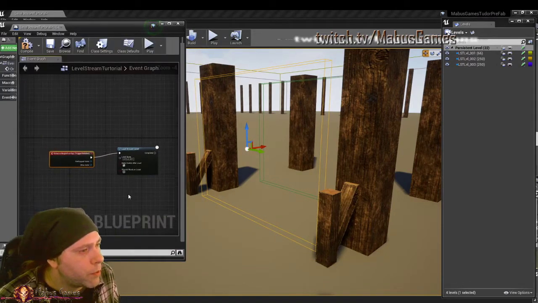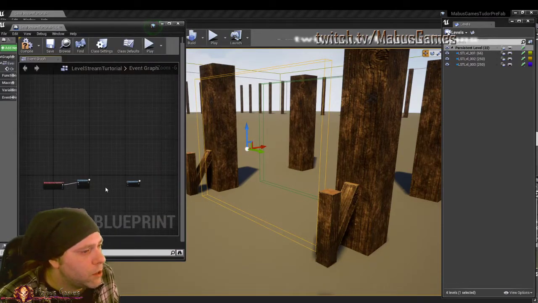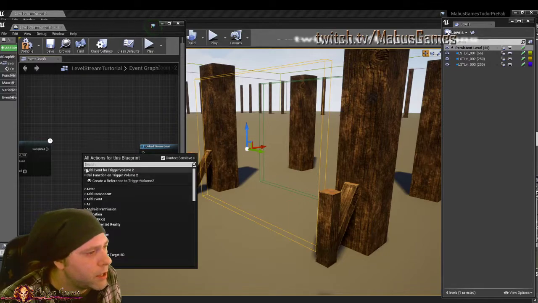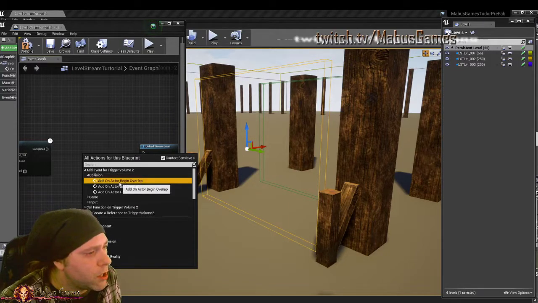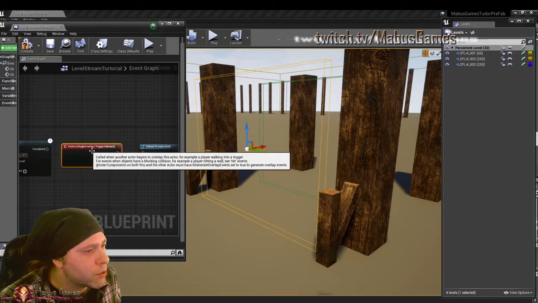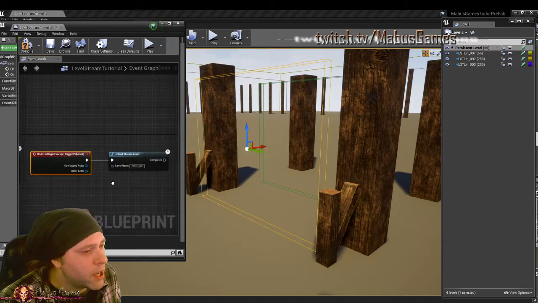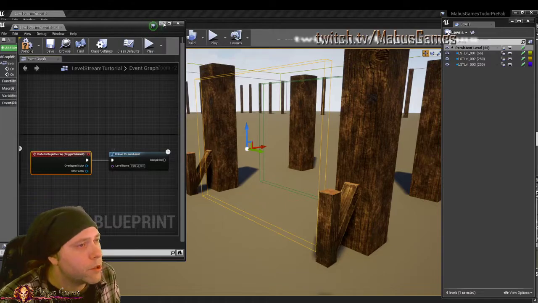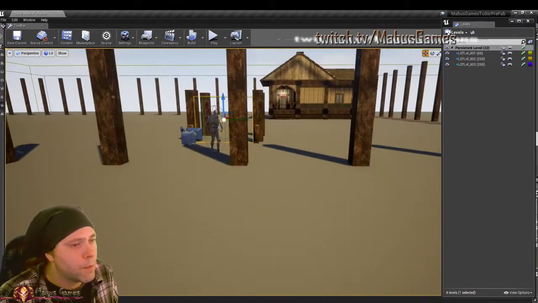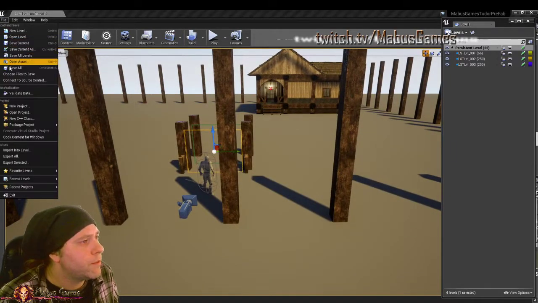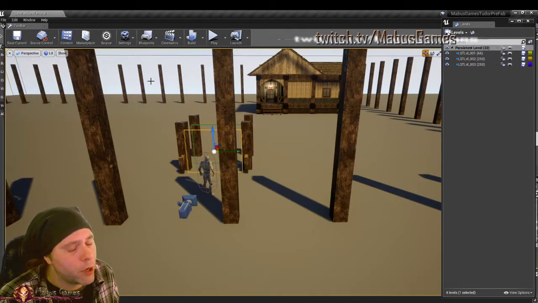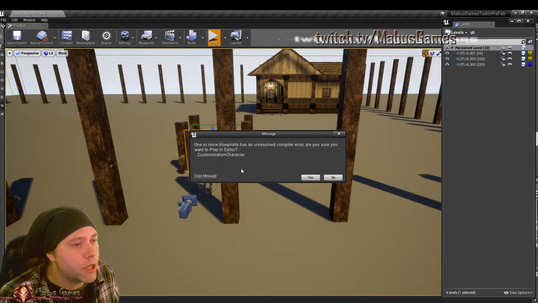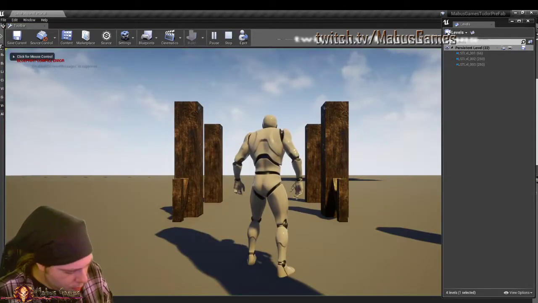So now, when we run inside of here, right-click, add event, collision on actor overlap. This one is trigger volume 2, and that one's going to say, hey, as soon as the player touches this, unload level 1. So let's go ahead and see how that works out for us. We're going to hit save. This should be pretty quick, and it was. Then we're just going to hit play from editor, and we're going to go through here.